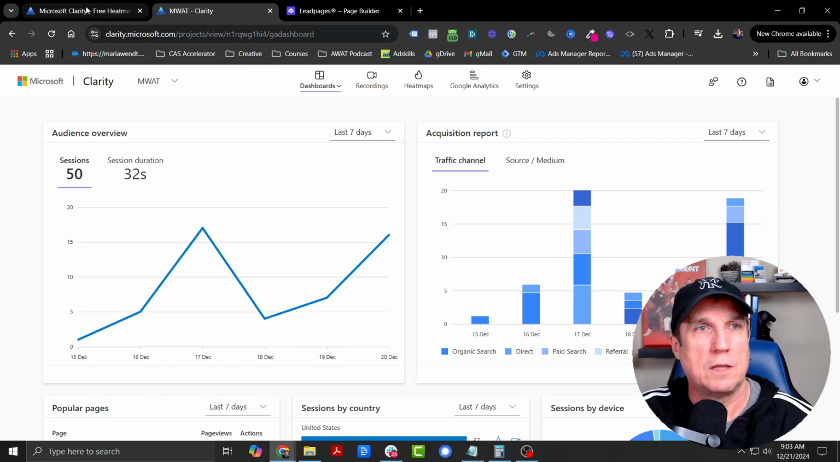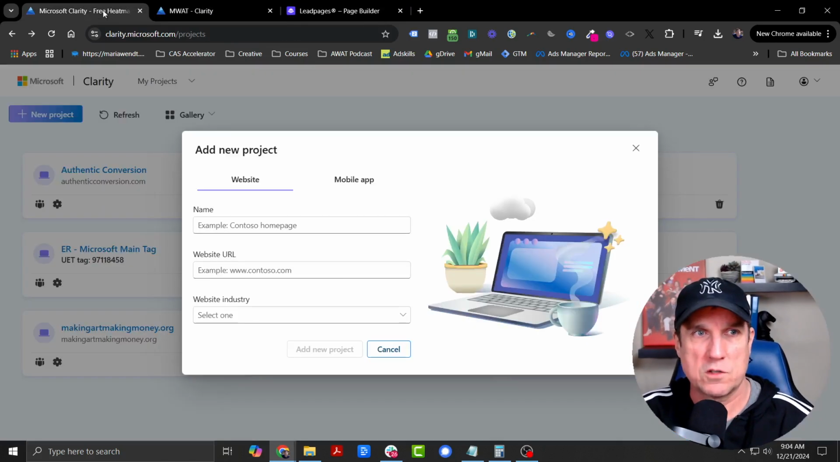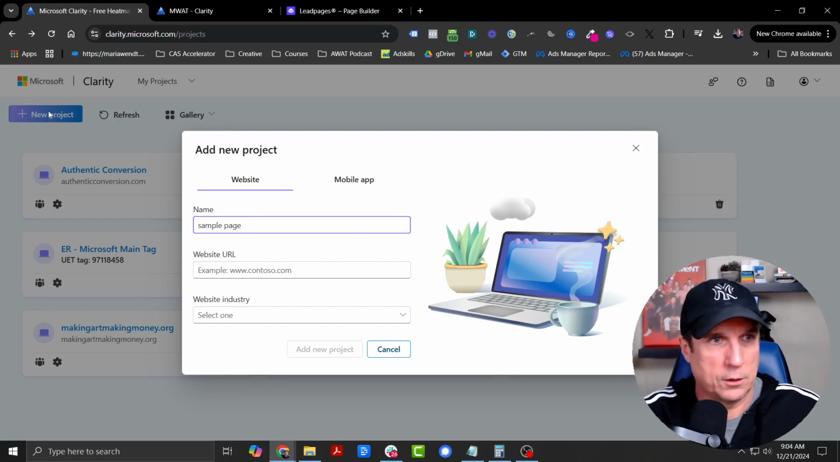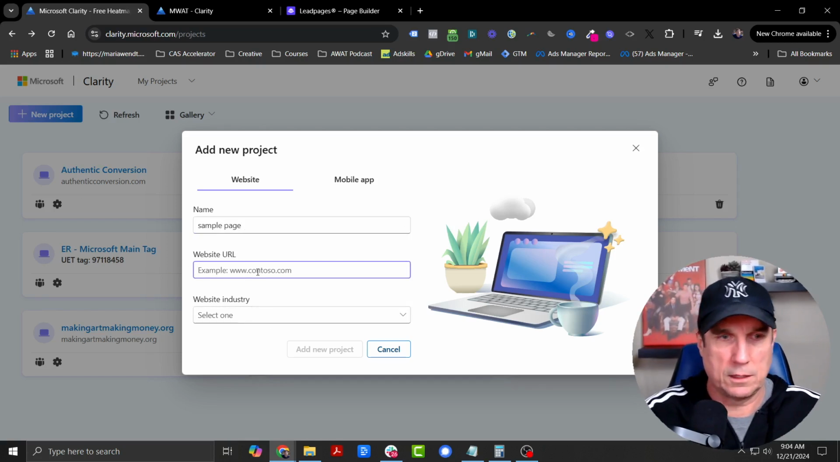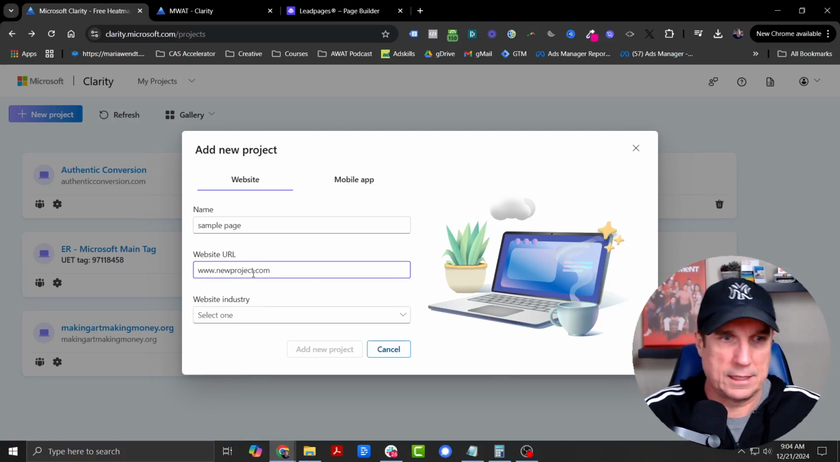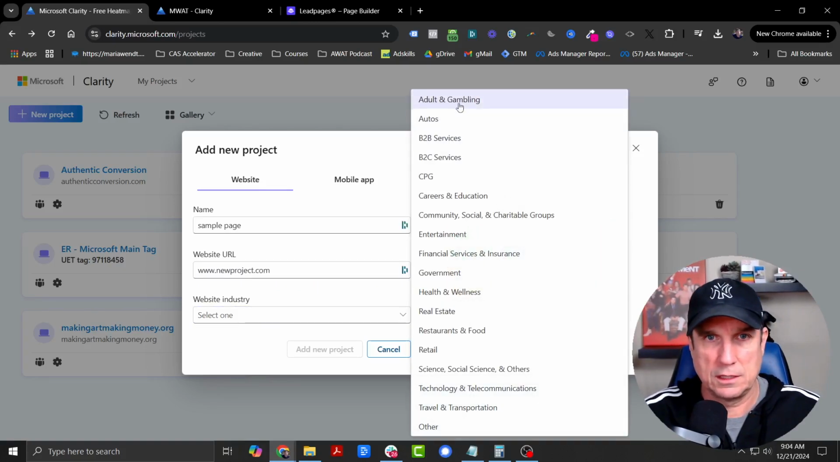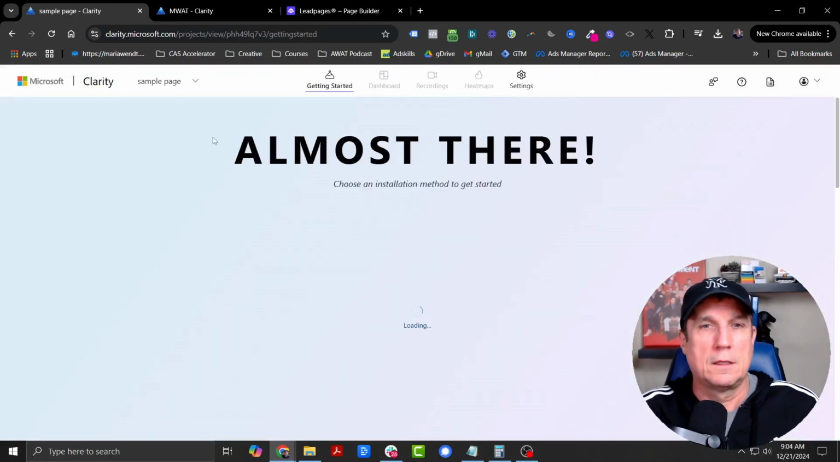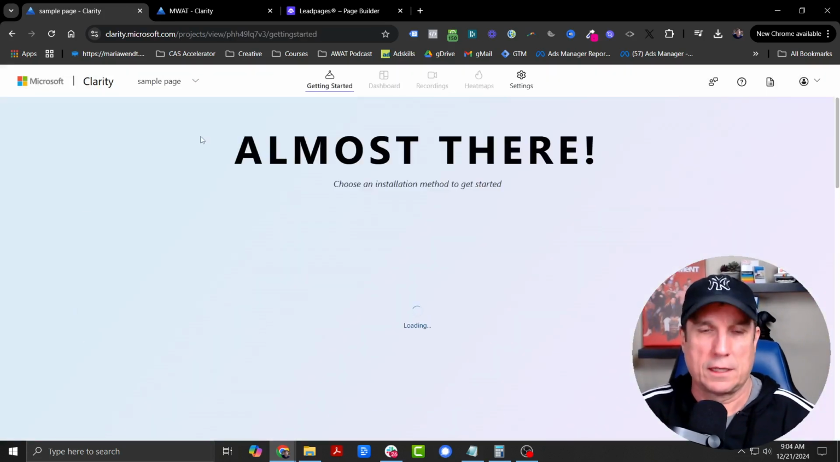Anyway, so let me show you how to do this. So when you first log into Microsoft Clarity, you're going to enter in the name of the page. Okay, you're going to go and hit New Project, just like right there, and then you select your industry, and we'll just say that, and then add new project. So now we have to install the code.